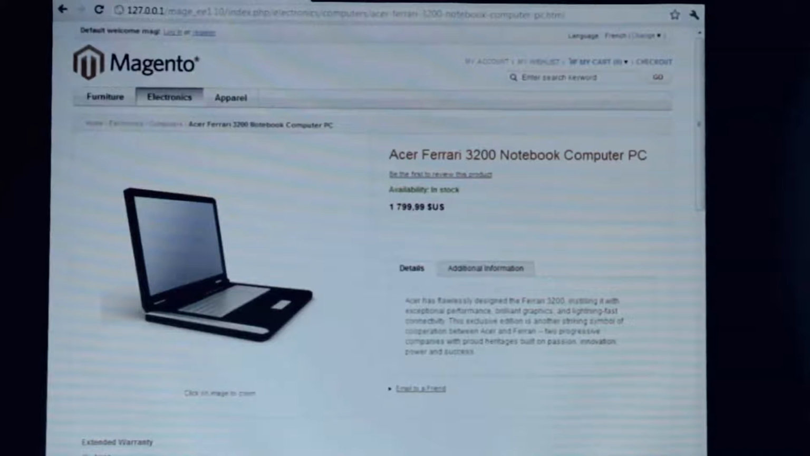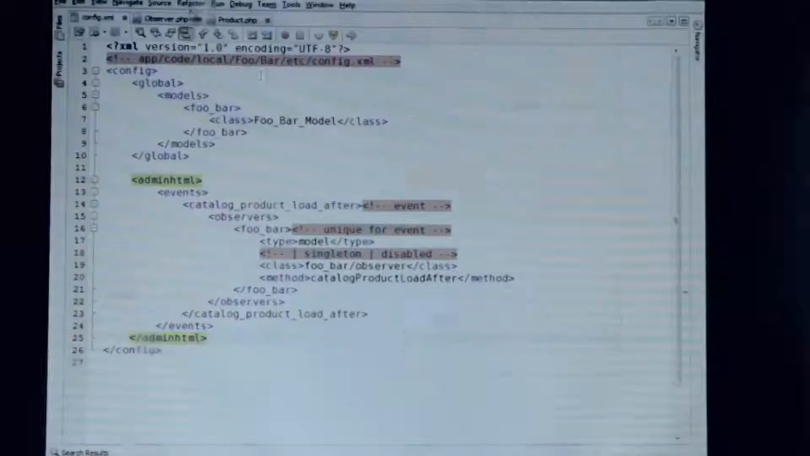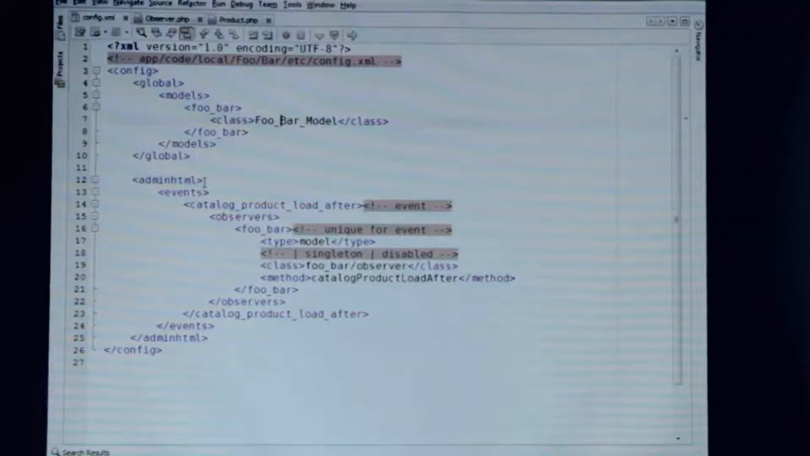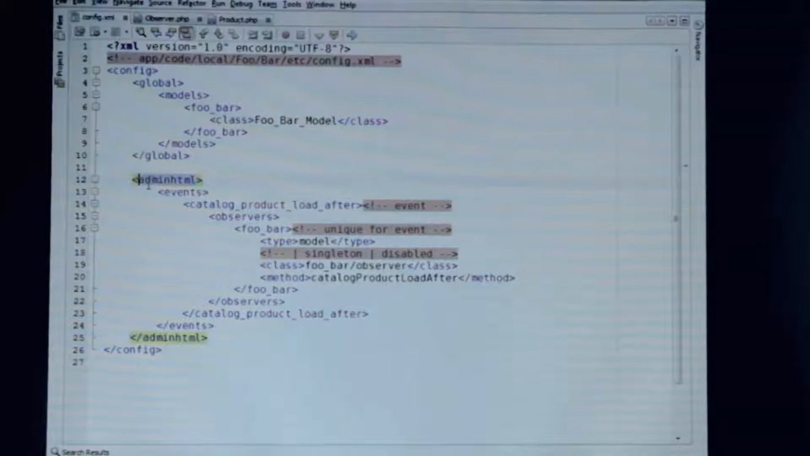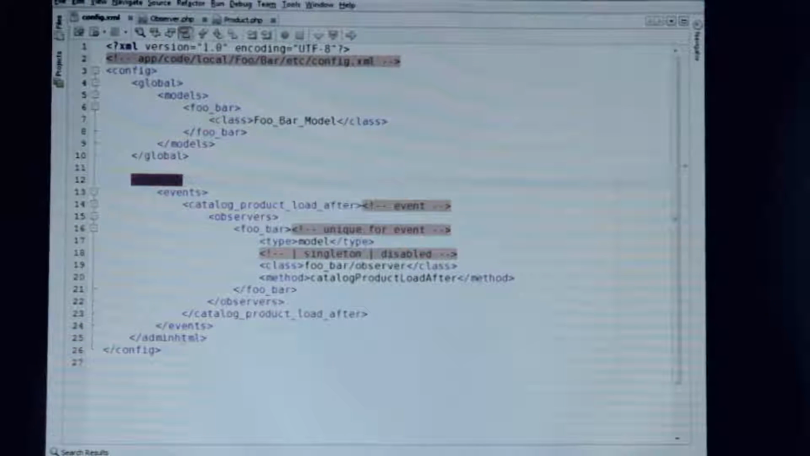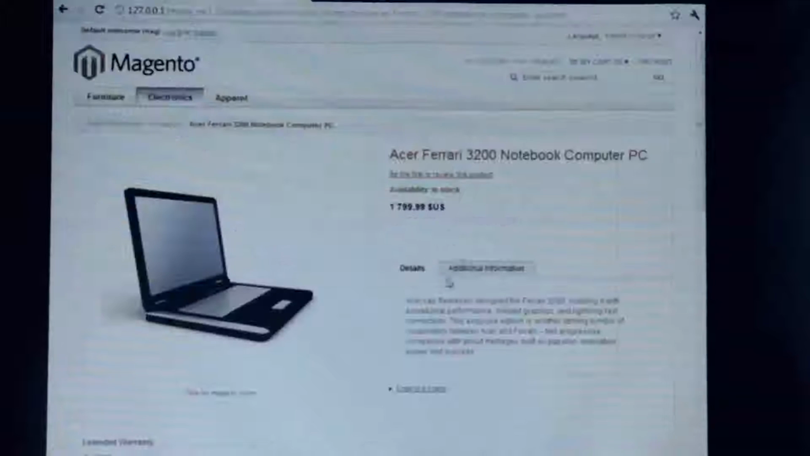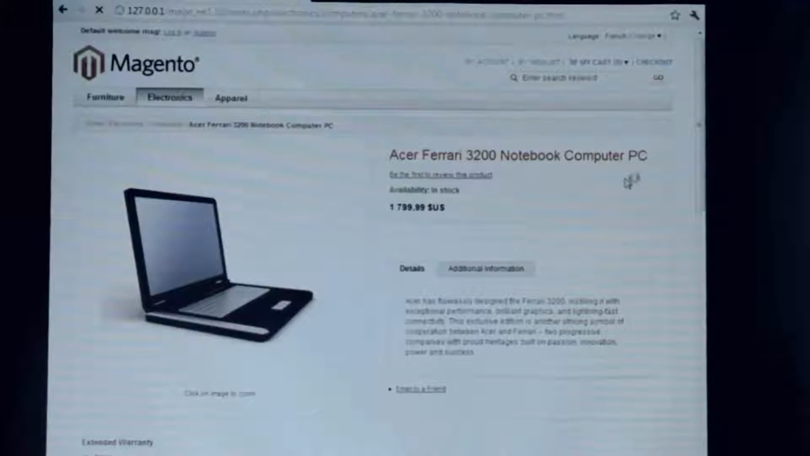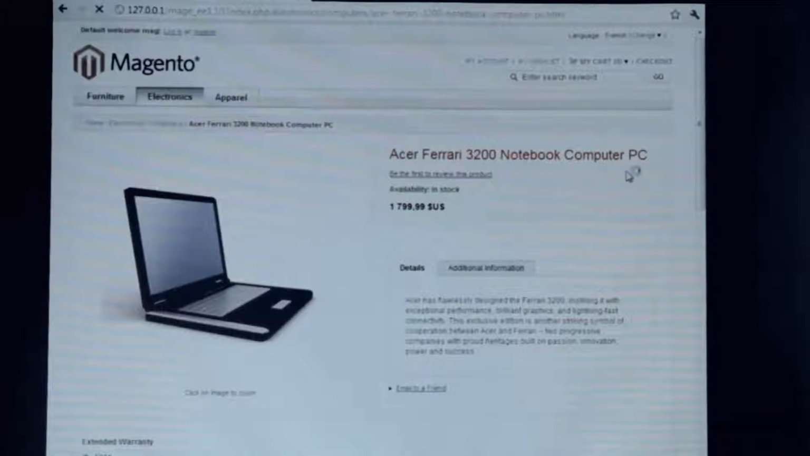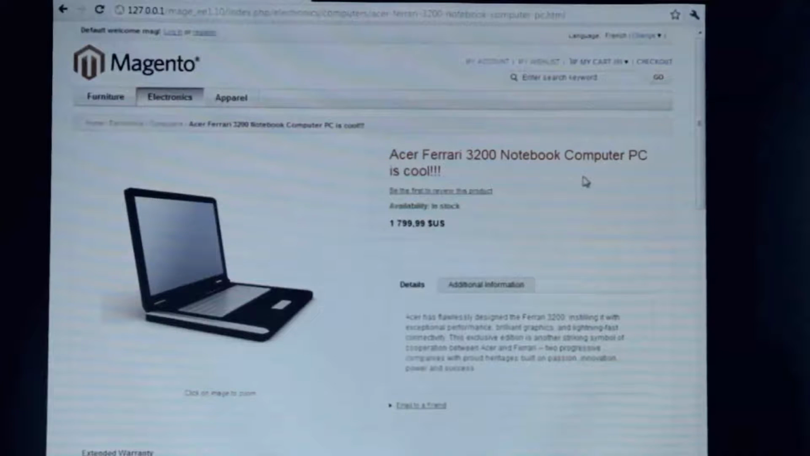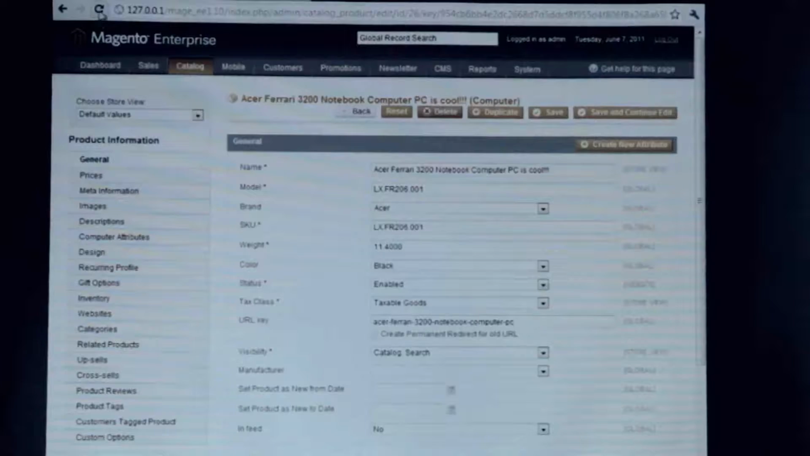Okay, third part of our task here is make it appear everywhere. That's real easy. Just put it in global. And you see here how I have, let's see. Works there, works there.